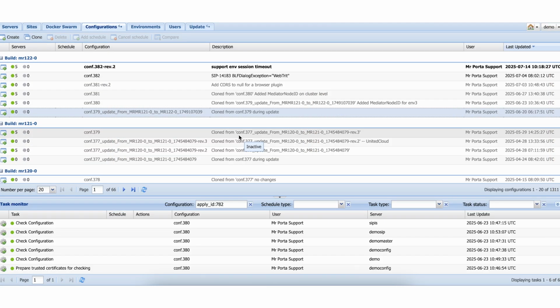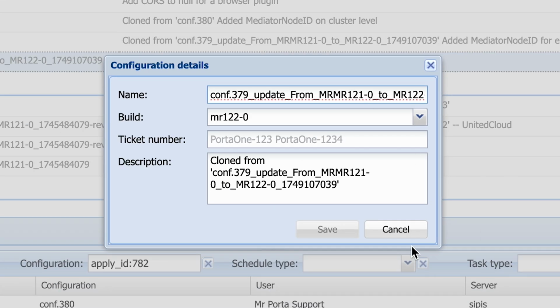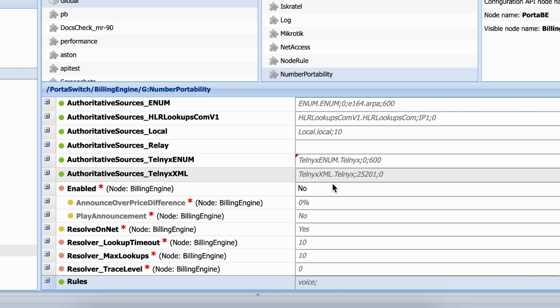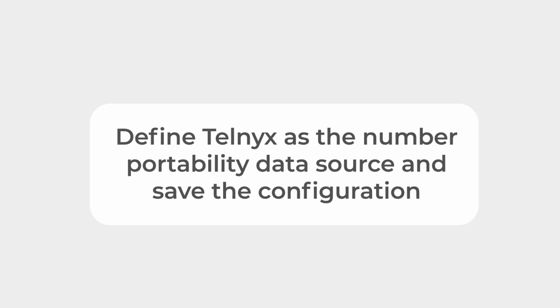First, log into the configuration server web interface and clone the current configuration so you can safely apply changes. Then, search for the global option Number Portability Enabled and set it to Yes. This enables the lookup framework globally. Next, we'll configure number portability lookups for a specific virtual environment.